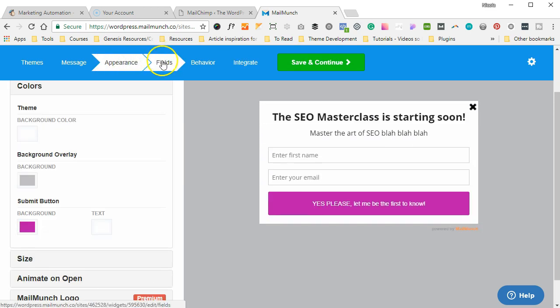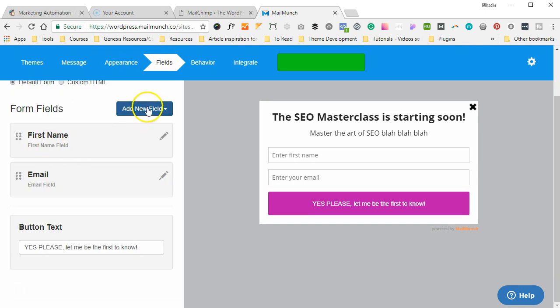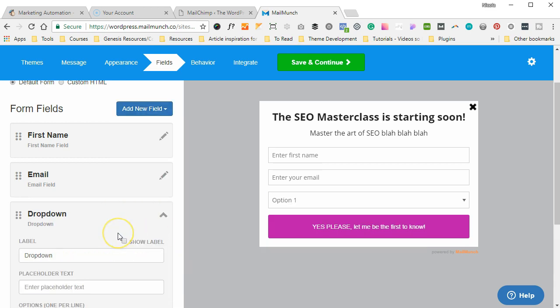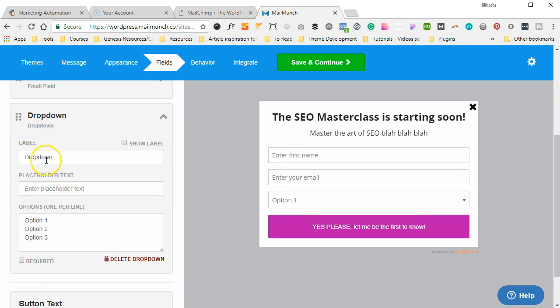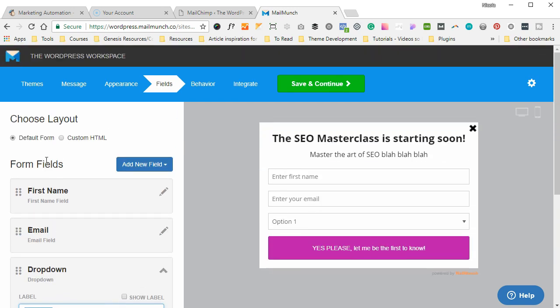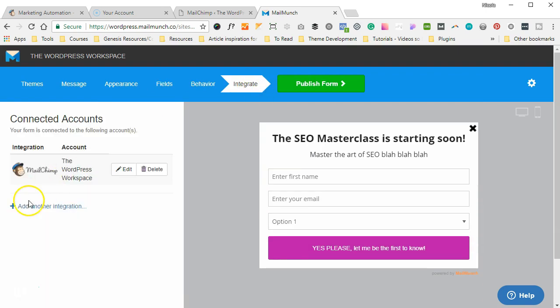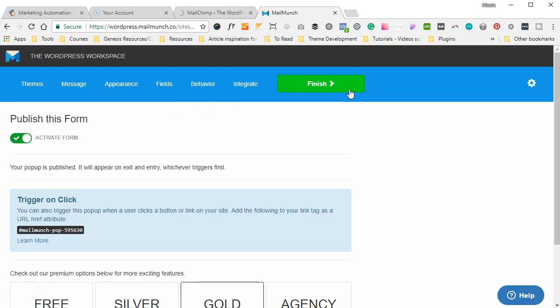Let's just go to the appearance, the field section. So we'd have to add a new section and new text field drop down. There we go. Here we go, drop down, and you'd have to put in blah, blah, blah. I asked them if they had been part of the MailChimp masterclass. So let's go to integrate, go. There's your connected accounts, there we go. And we're going to click publish form.